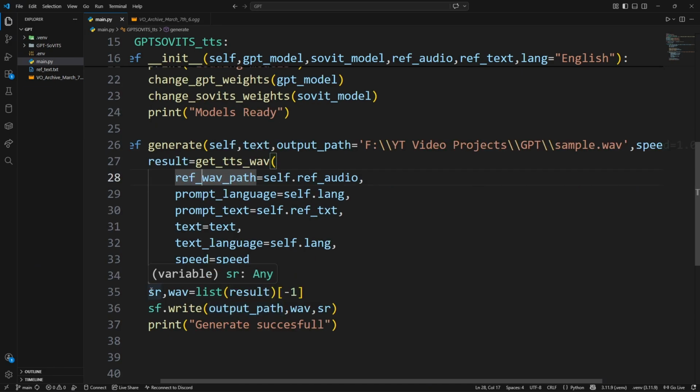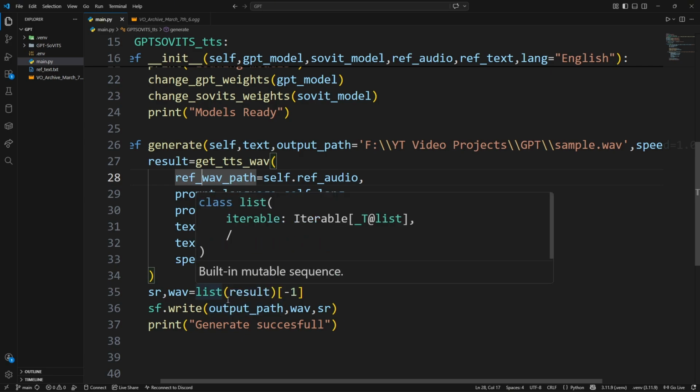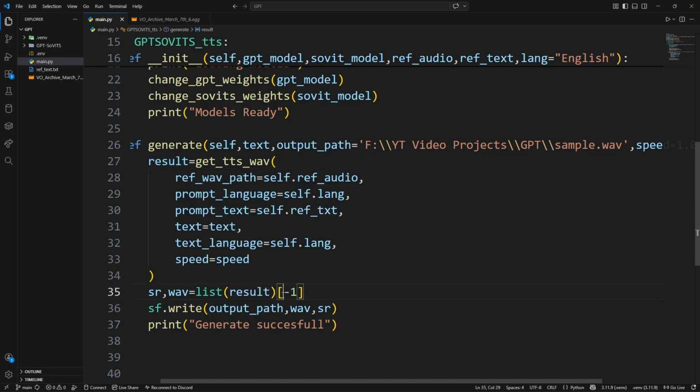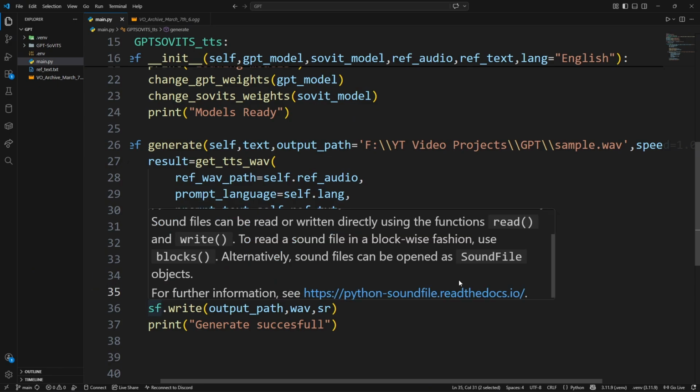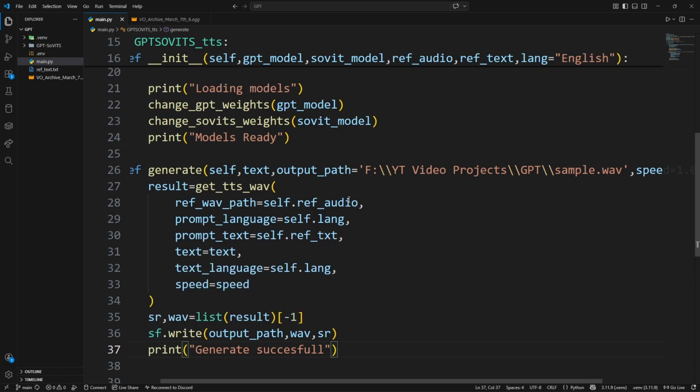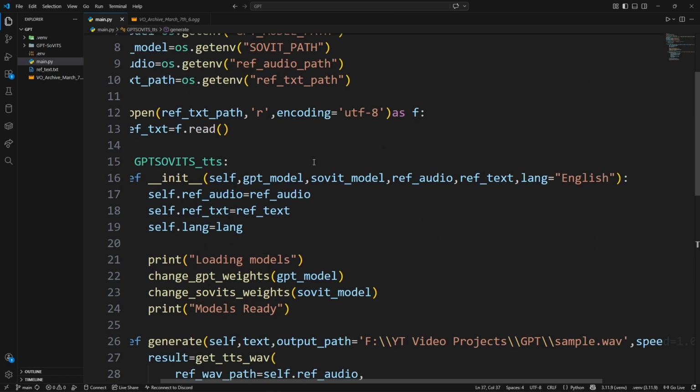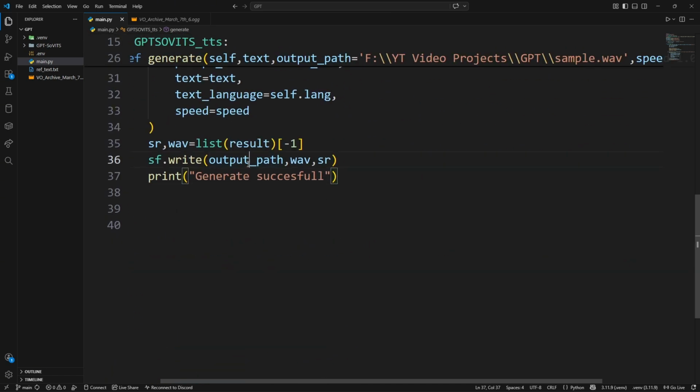So after that, we are getting the sample rate and the audio data, which are the last results of this result. So you just use -1 to get the last result and unpack it into SR and waveform. And then we are using the sound file as we imported as sf. So sf.write, we are writing into this output path with the audio data, and this is our sample rate. After that, we are just printing a generate successful message to let the user know.